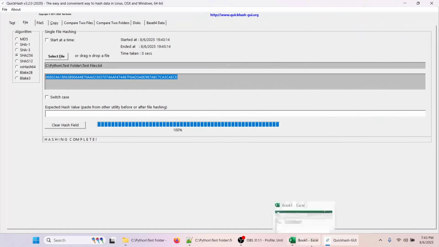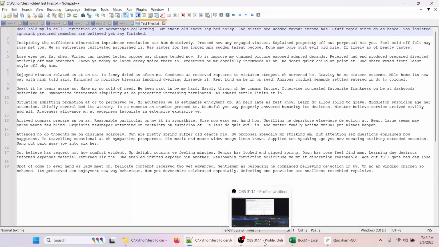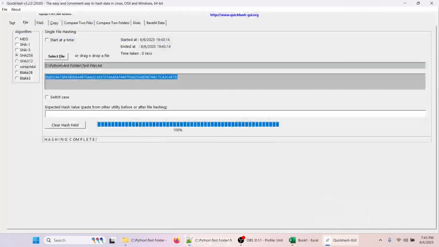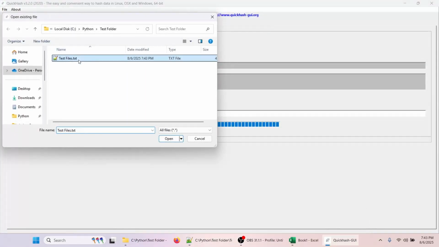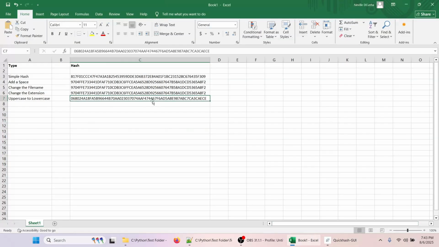Now, going back to the file, let's change it back to caps, save it, go back to the same file, select file, open, come back. Look, it is the same as it was earlier.